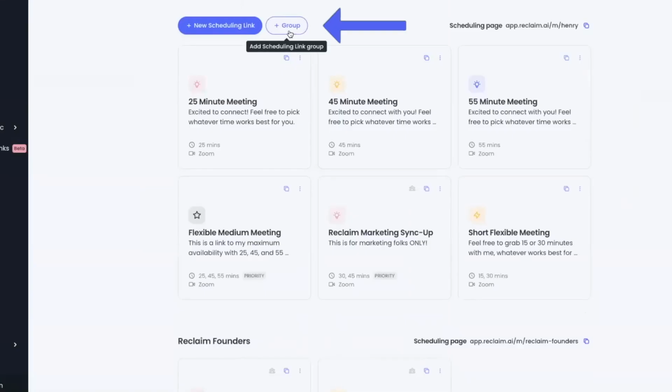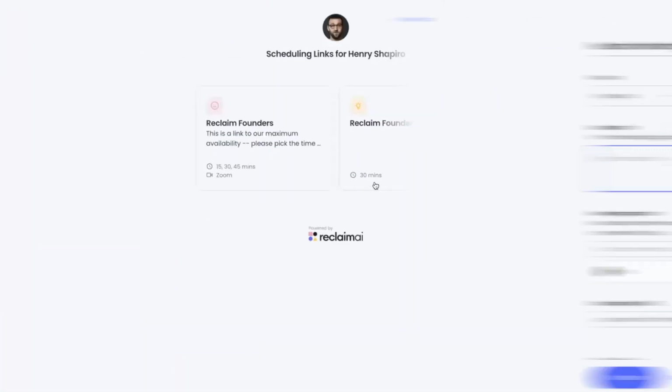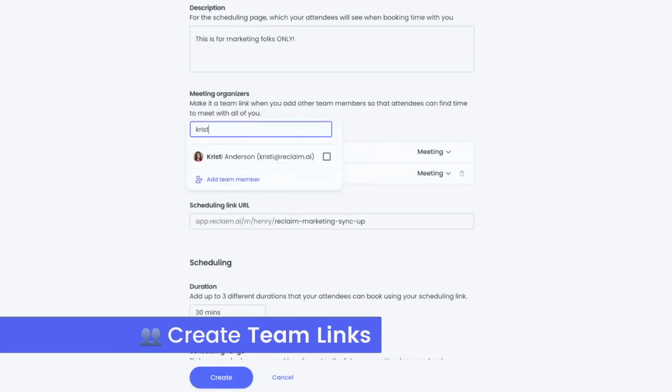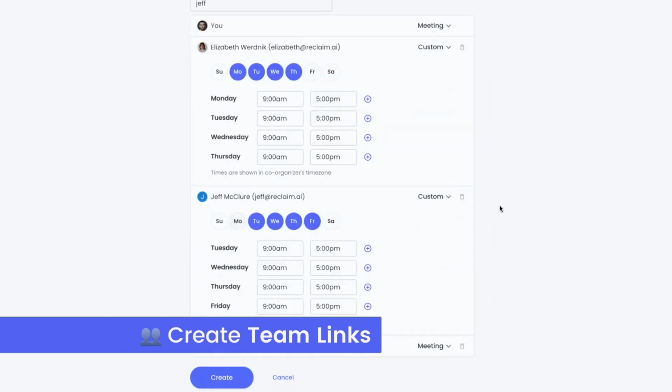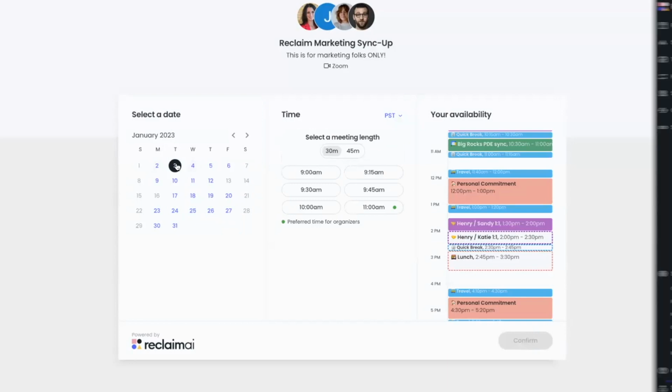You can also set up link groups to share custom booking pages with a selection of unique meeting links, and easily create team links to instantly schedule a meeting across your team's many calendars for the best time to connect across time zones, meeting preferences, and actual availability.